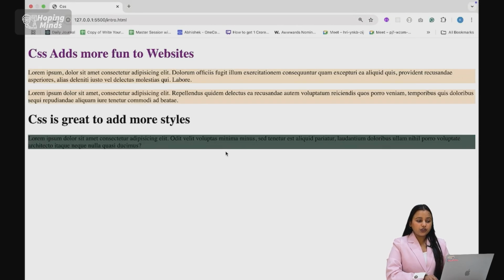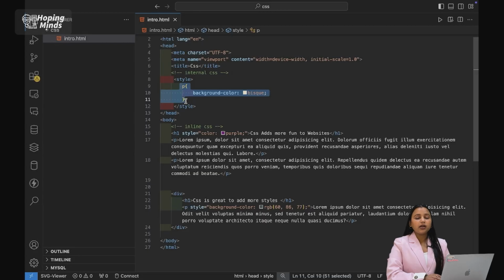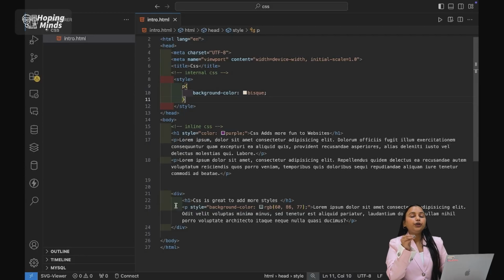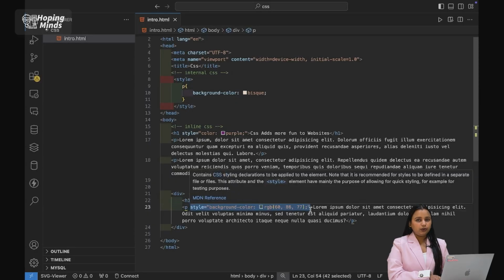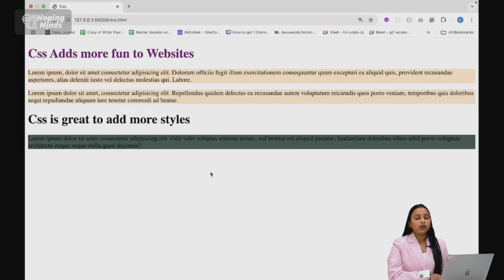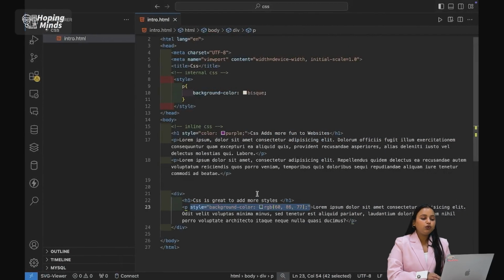So why did this color change? I have already specified my paragraph background color as bisque. So why this change? Because I told you my CSS flows from top to down, so the bottom one will have the higher priority. That is why this particular paragraph background color is changed, because the priority is given to this particular container. Okay, so that's why it's working. Now between internal and inline CSS, you know the priority is always given to inline CSS, because internal CSS will always be written inside your head. So now let's come to your external CSS.